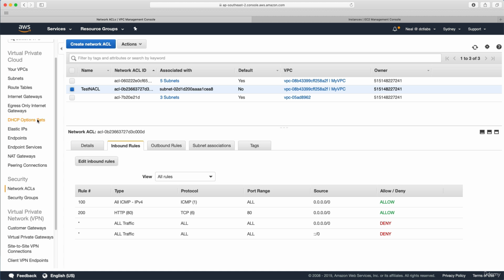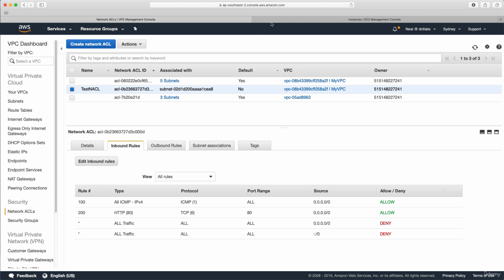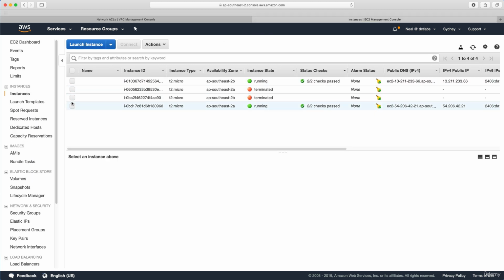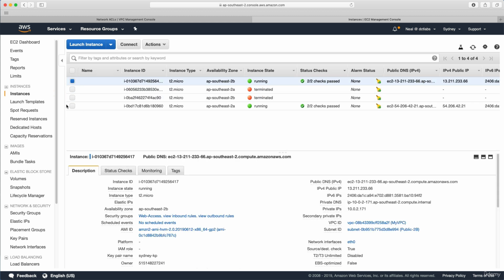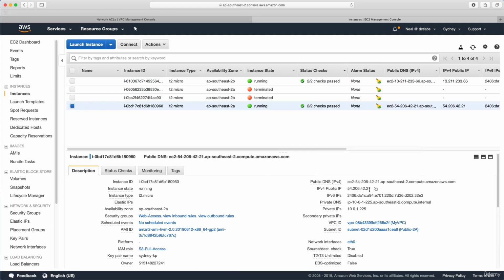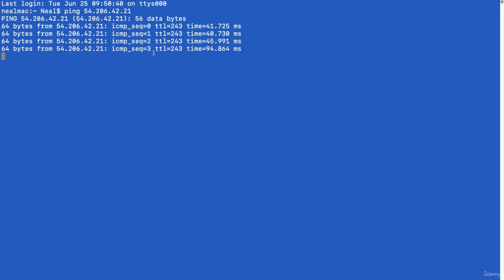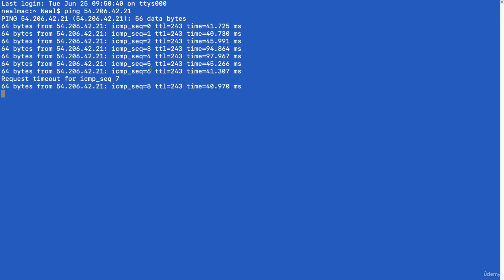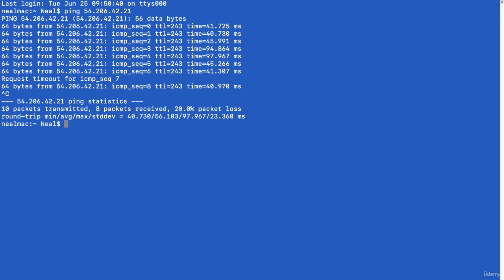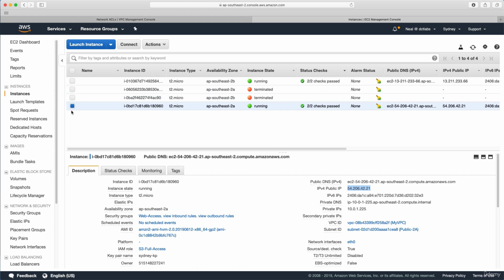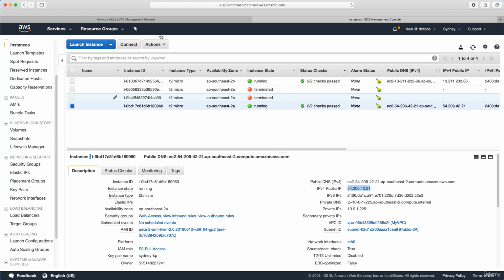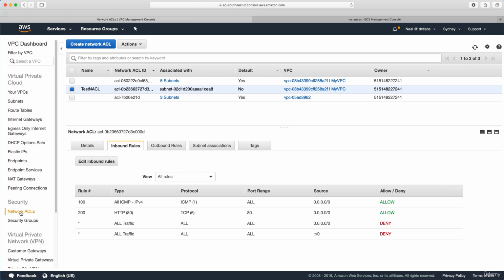So let's go over to our instances, and I'm going to take the public IP address of our instance in 2A, which is this one. I've opened a new terminal window, and I'm just going to ping that instance from my client. I'm on a Mac working at home, and I can ping this instance via the internet. Now I want to block traffic from my IP address.